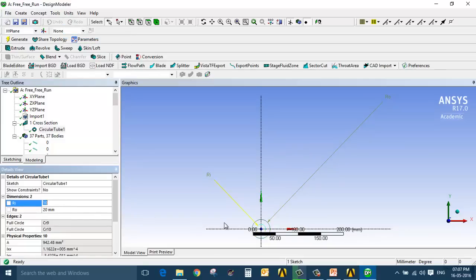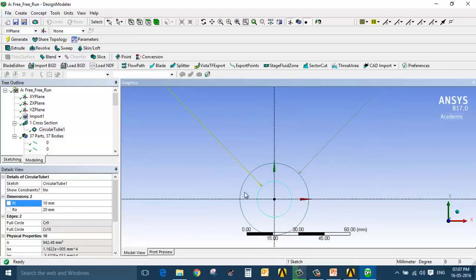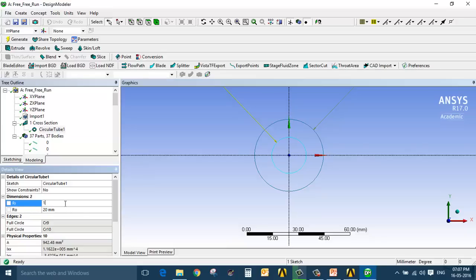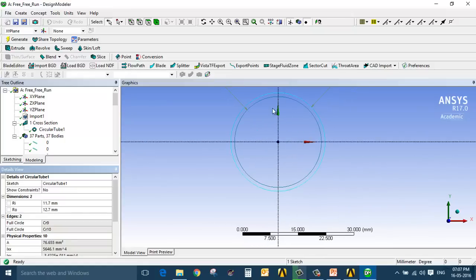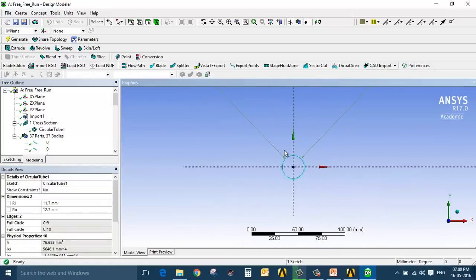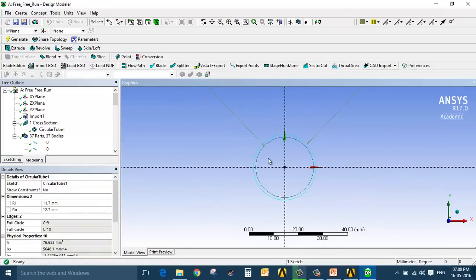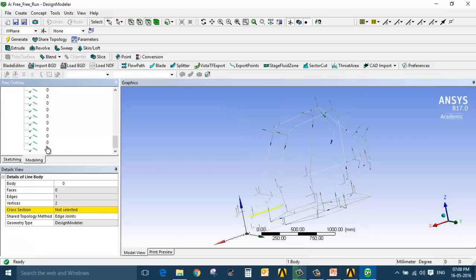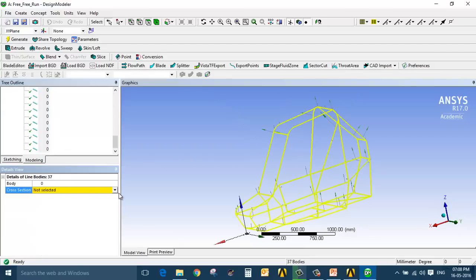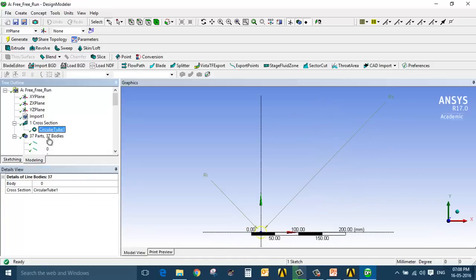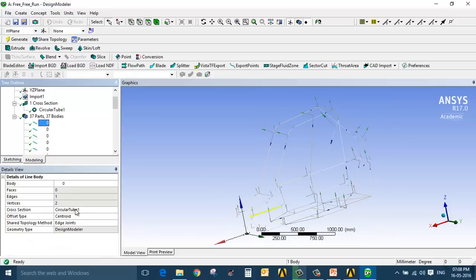Now I'll assume that my roll cage dimensions, that is the inner radius is 11.7 mm and the outer radius is 12.7 mm. That is the cross-sectional dimensions of my roll cage, and I will directly assign it to the different components. So I will select all and define the circular tube cross section which I have defined here. So I have assigned it to everybody. You can see here circular tube cross section has been defined.